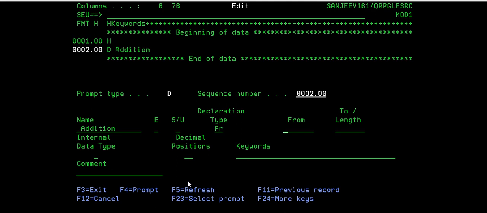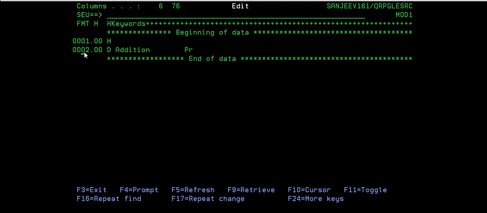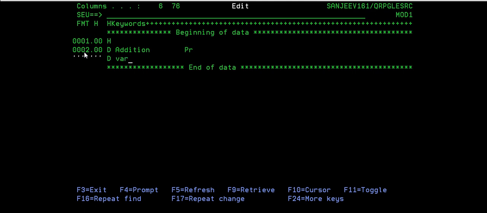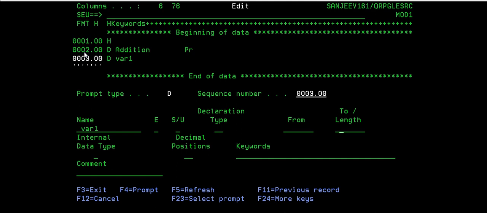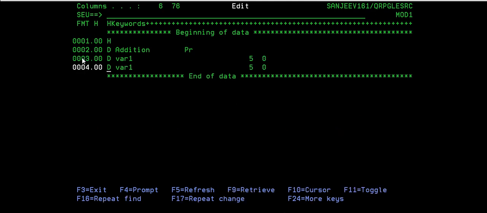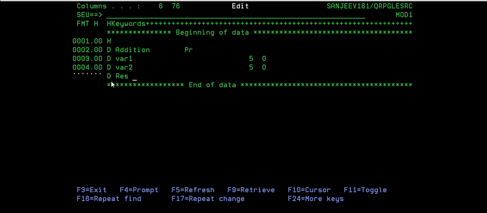This will be a PR with variable 1 and variable 2. This addition procedure is going to have two variables, variable 1 and variable 2, with length 5 comma 0. And now there is a result, the result will return the value, that is also 5 comma 0. In declaration also, this is one way. I will do another way also for others.